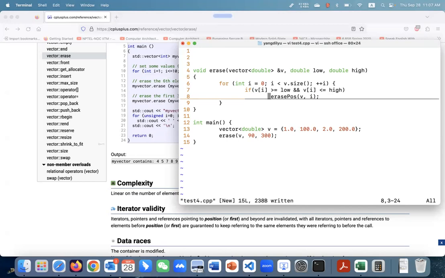After you erase, for both v and i, you need to minus the i. Yes, that's correct, because we have changed the size of v. That's good. See the problem? Yes. Good. So the v.size, whenever we set it here, it's already predefined, and it will be replaced by some number. All right, so we need to think about another way.